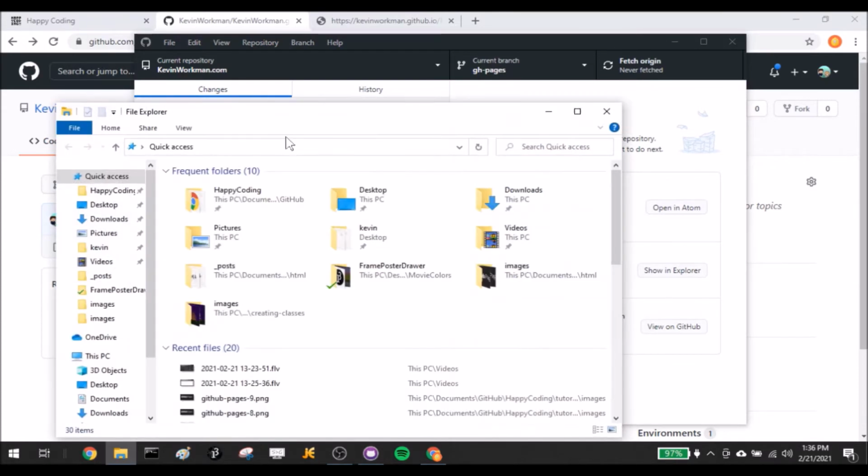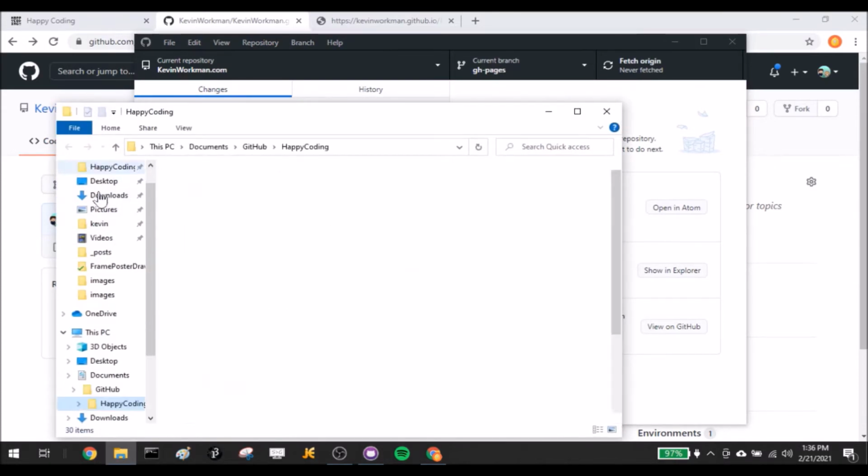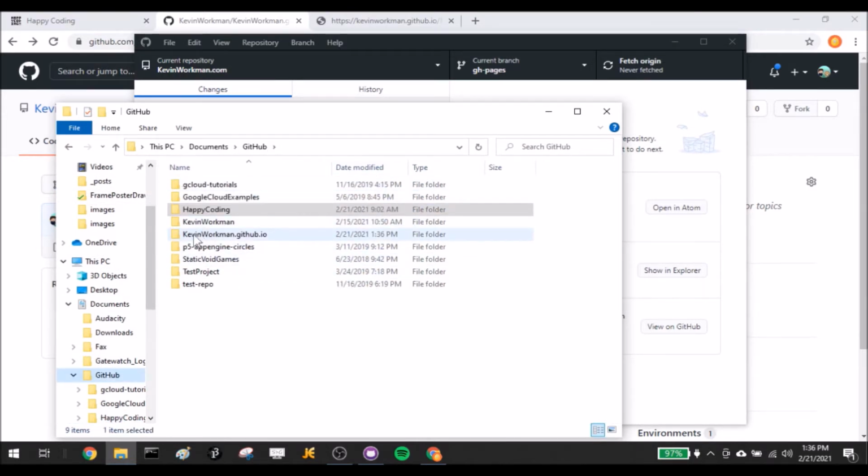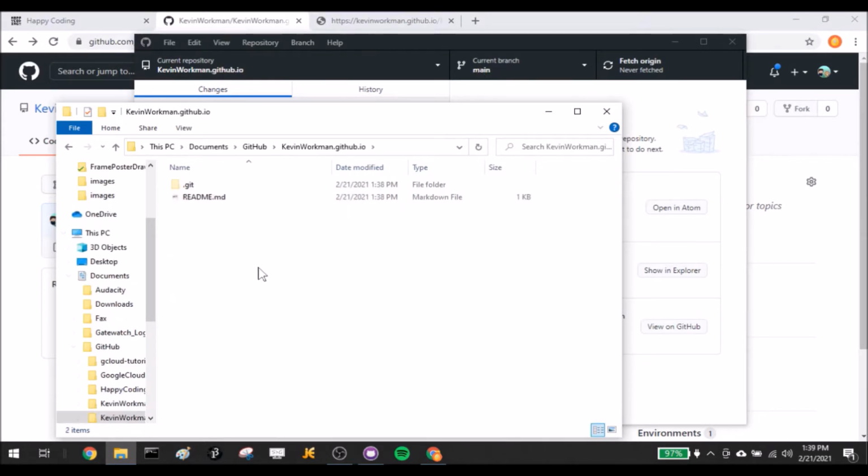And so I can go there in my file explorer. That's in here somewhere, GitHub. kevinworkman.github.io. Here's the directory that corresponds to my repository. And cool, there we see the single README file in my local copy of my repo.